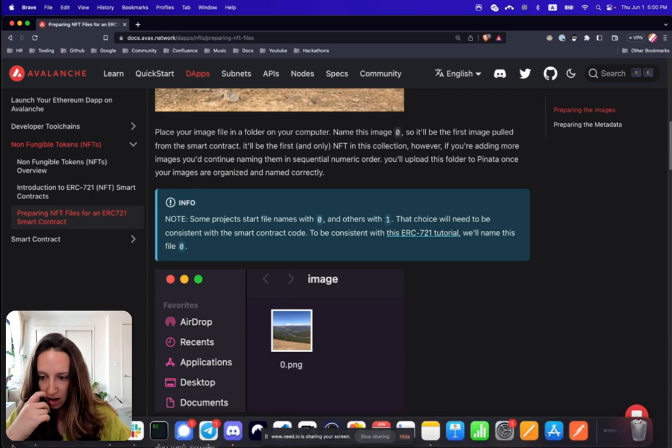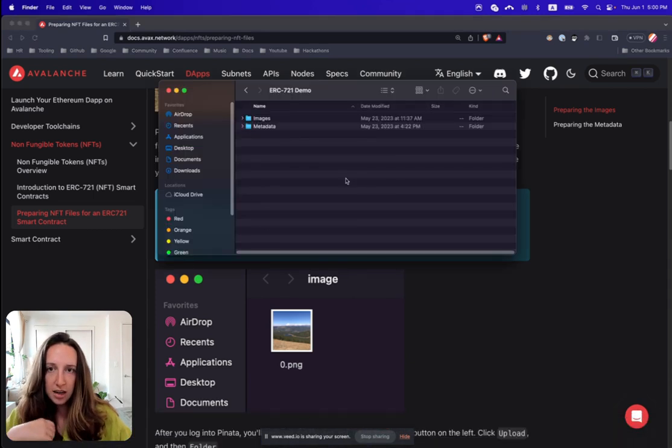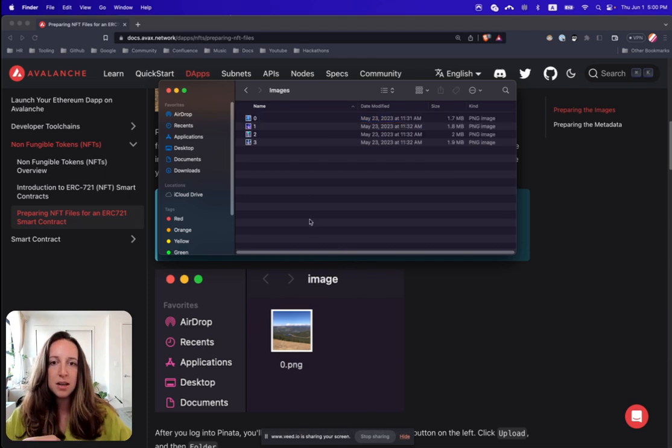You're going to go locally in your computer and create a folder. And in this folder, I like to have 2 folders. One would be images and one will be the metadata for the images. In the first folder, you're going to upload all your images, and you're going to name them starting from 0 and incrementing numbers by 1. Obviously, if you have any background in computer science, everybody knows that you start counting from 0, not from 1. And this will be useful for our smart contract later when it's referencing the metadata.